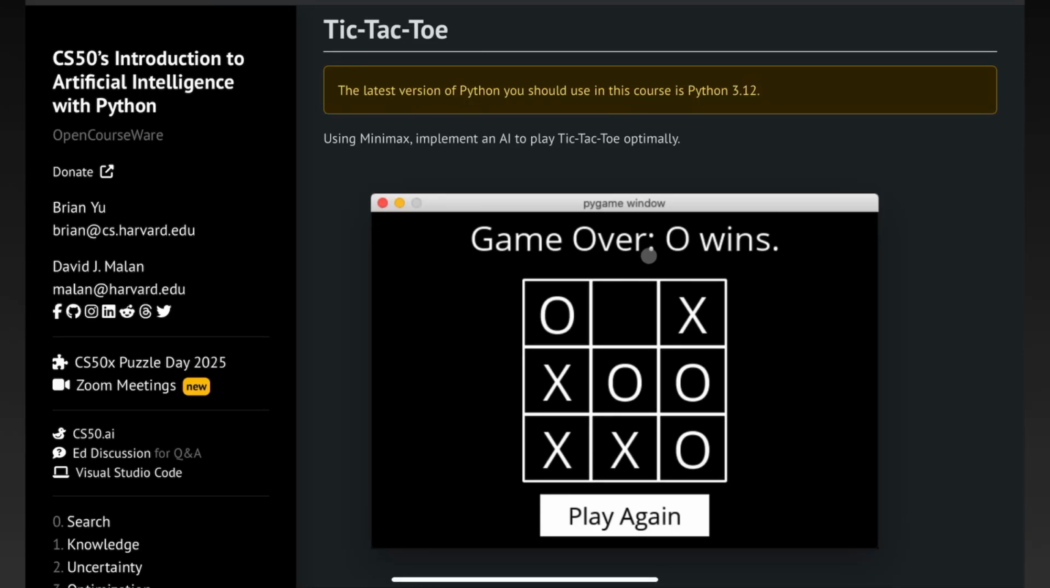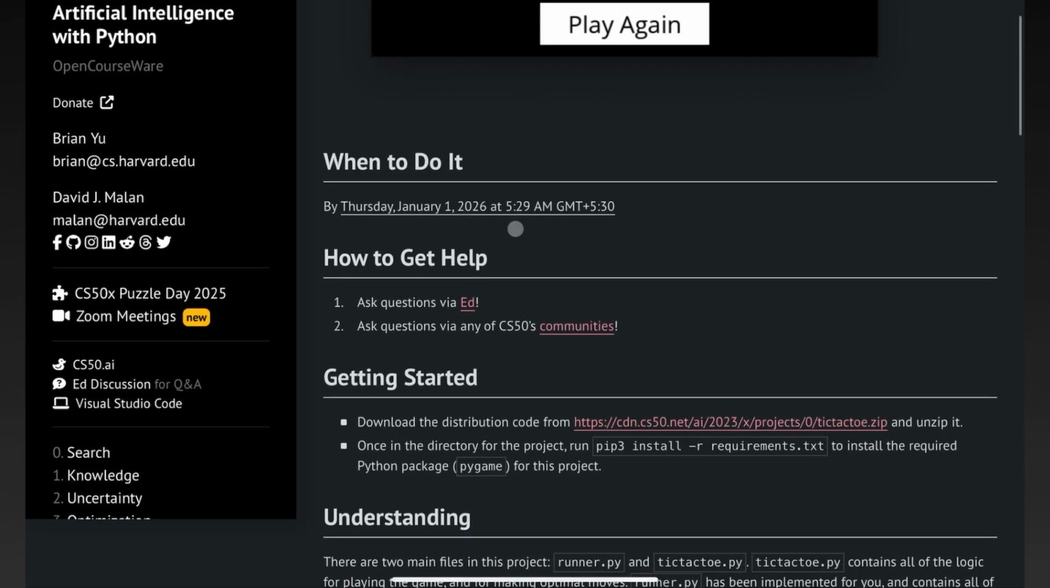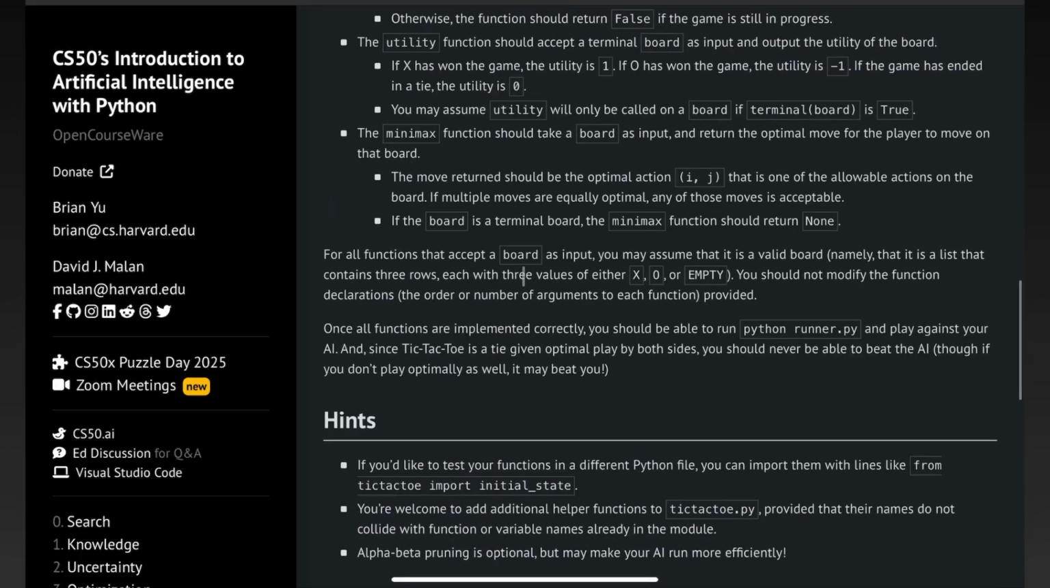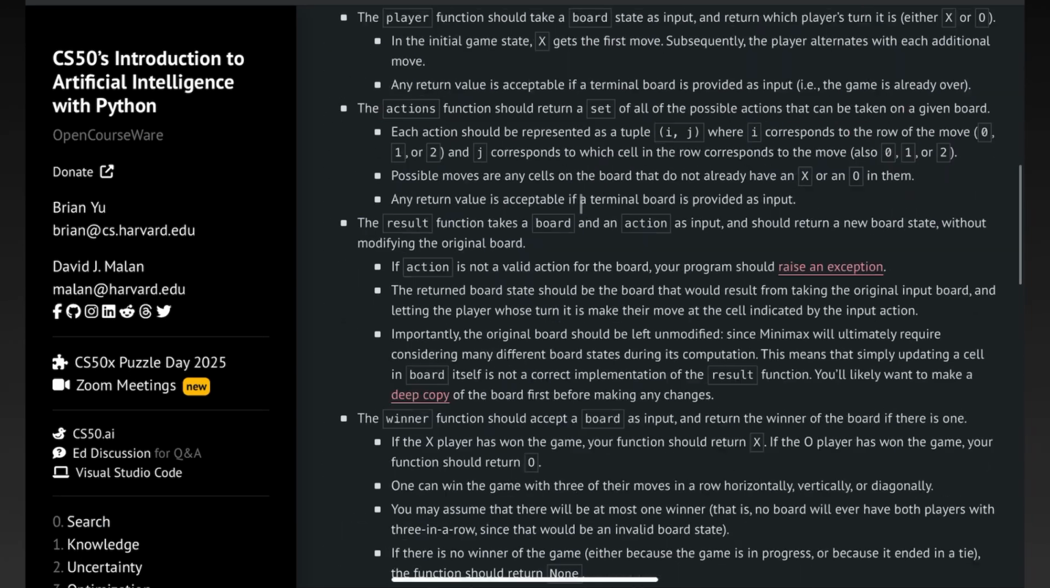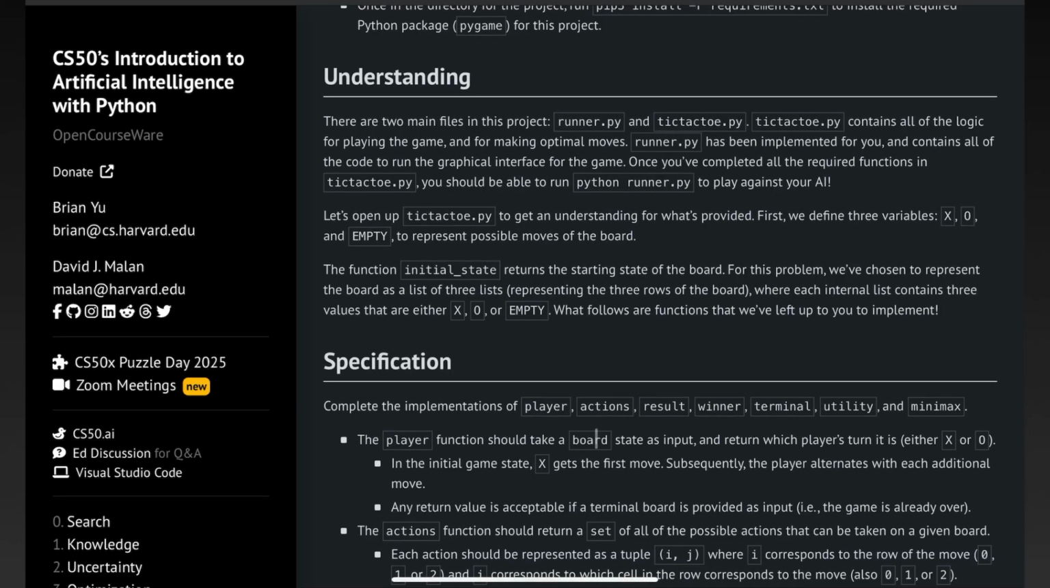Hello world, I am Rohit and this is the project 0B Tic Tac Toe of CS50 AI, in which we will be implementing the well-known game of Tic Tac Toe using the Minimax algorithm. This project needs us to implement these 7 functions, and I will be explaining each of them as we implement them in the code.